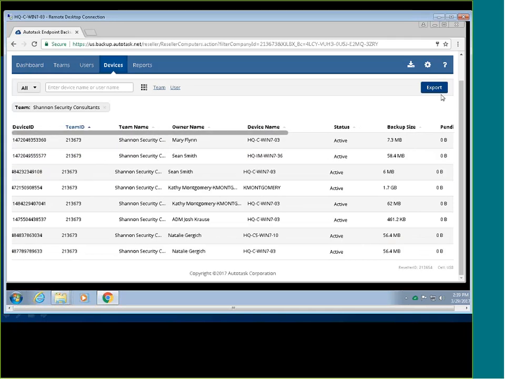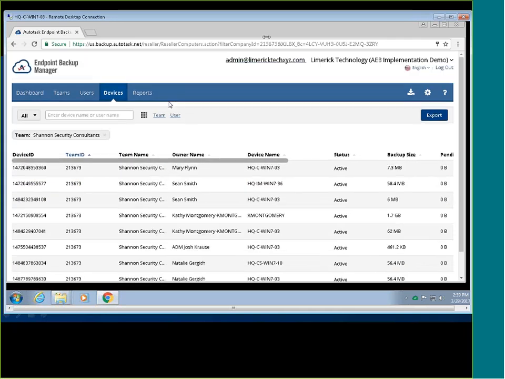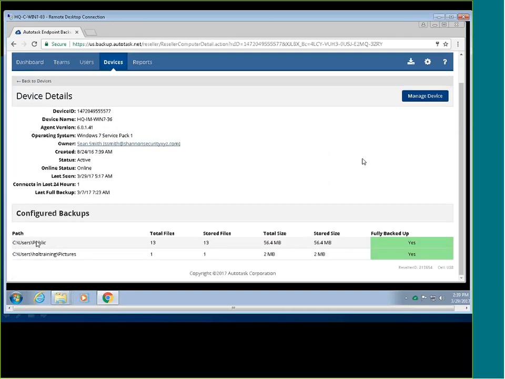And this is exportable to CSV or Excel. Now to get more information about a device and its configured backups, I can drill into the device right here. Here I'll be able to see the paths that are set to be backed up and how much is stored against the total size of the backup.